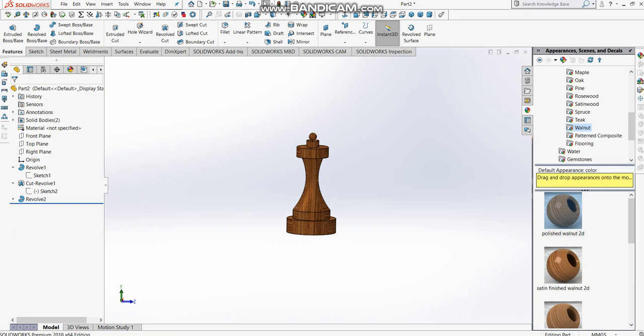So by using this feature, we'll create a chess king here. I have tried once and we'll create another. So let's start.